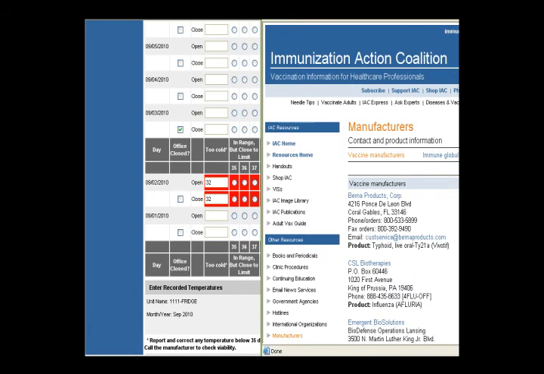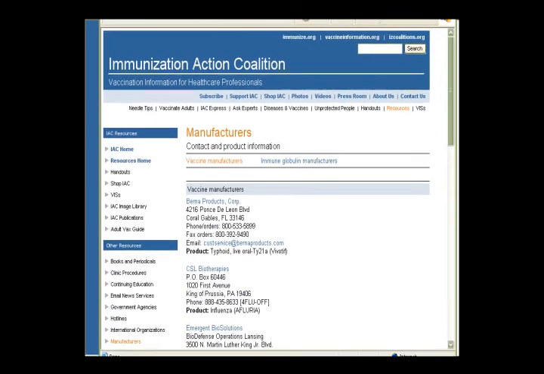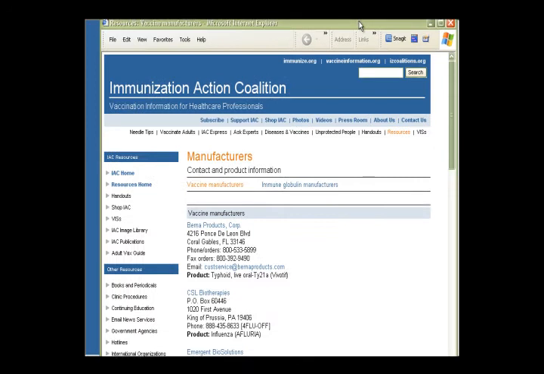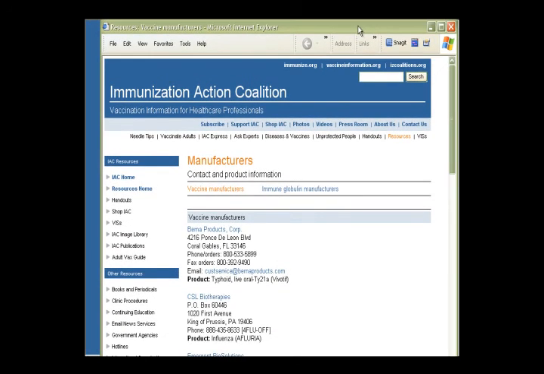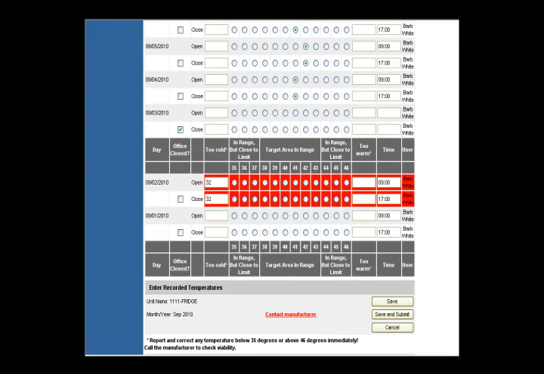Anytime your refrigerator or freezer units go out of recommended temperature range, the program requires you to contact the manufacturer to see if those vaccines are still viable. Clicking on that link gives you a list of the manufacturers, their names, their phone numbers, faxes, and email contacts. So if your vaccine falls out of recommended range, we recommend that you contact the manufacturer. Once you have contacted the manufacturer, you must contact the Maine Immunization Program to report your cold chain incident.